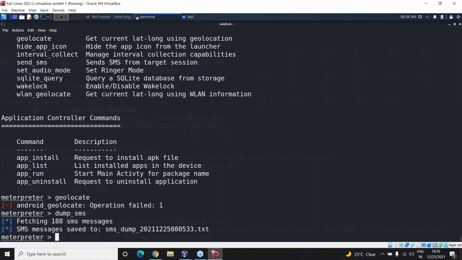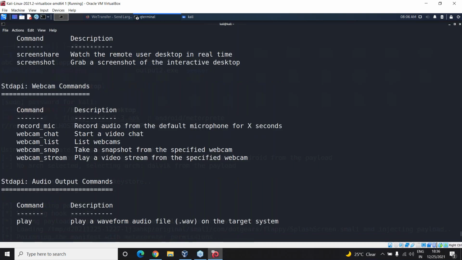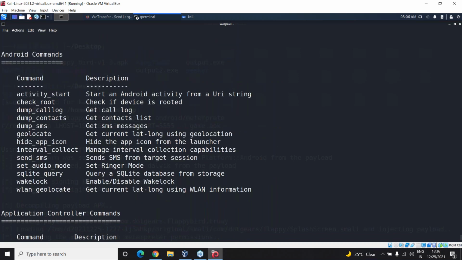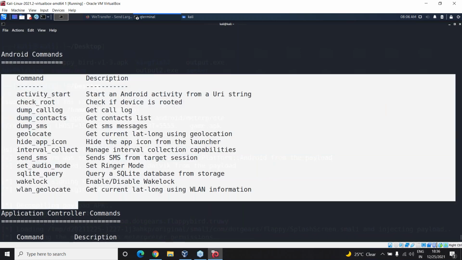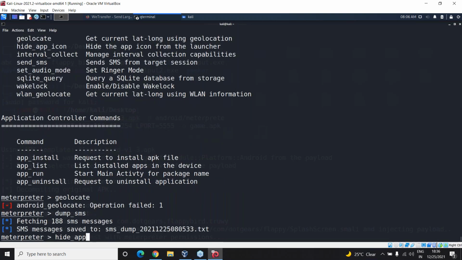Other than that, you can get the call log as well. You can get the record mic, webcam stream, the screenshot, the screen share, and all are the same commands. The Android commands are specifically these things. If you want to hide the app, whichever you just had right now, you can hide the app also by giving hide app icon.